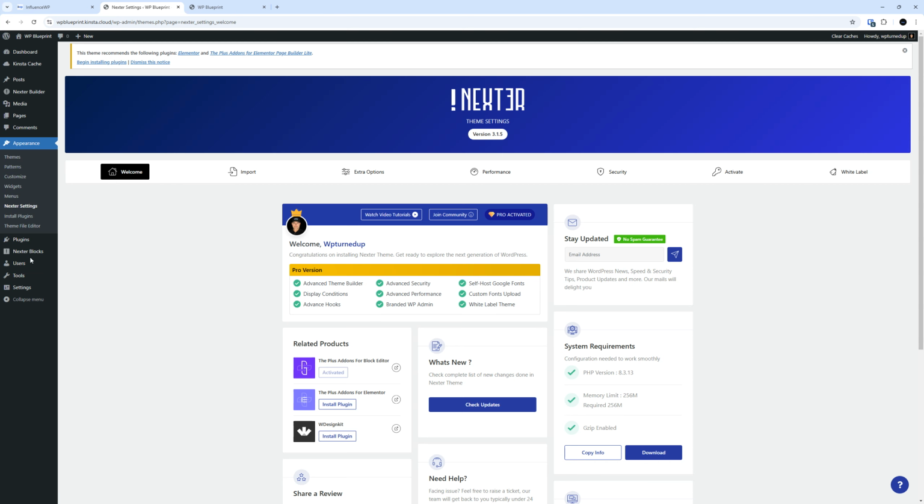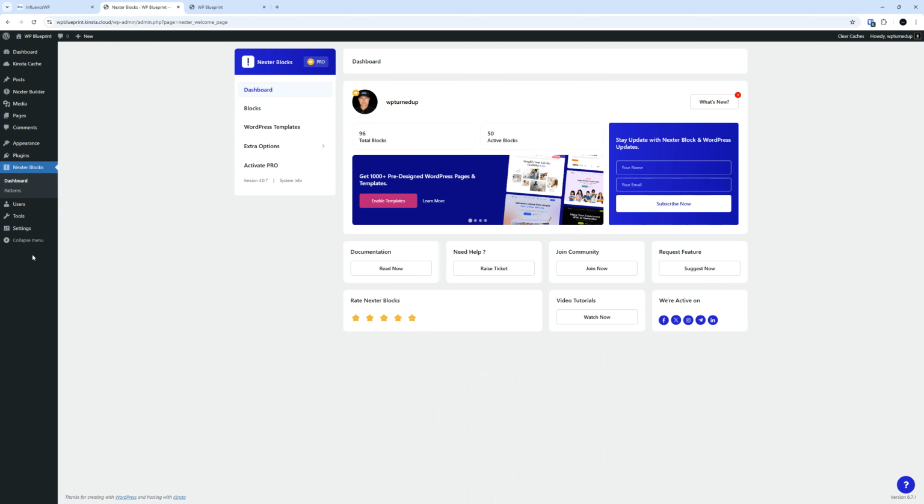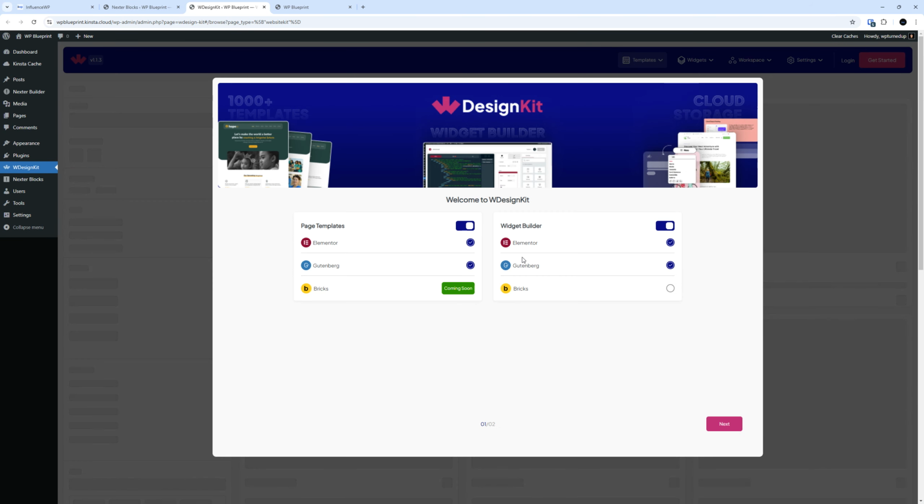Okay, so that's the theme settings, and we've got the Nextr blocks, and then the Nextr builder there. So let's go to Nextr blocks next. We've got more quick links here. What's this? Get 1,000 plus pre-designed WordPress pages and templates. All right, let's check that out. I clicked enable. Now it's installing something called WP Design Kit. Let's go to open.